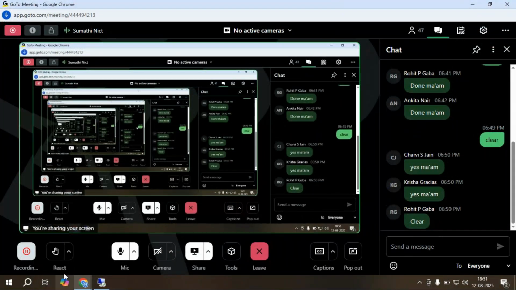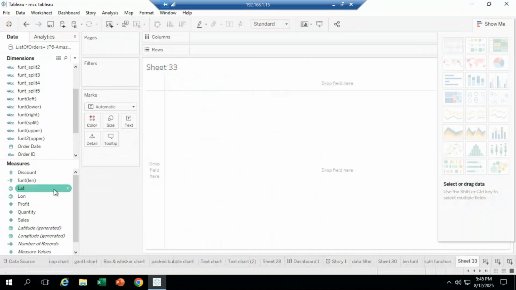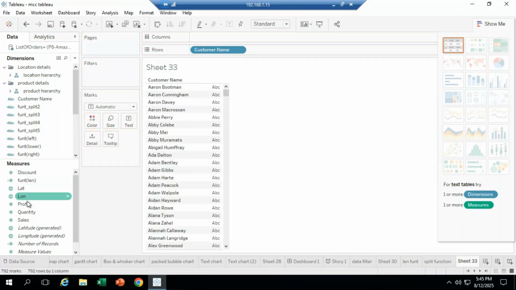Okay. See now, mid function, if you want to use, open the new sheet. In that, select the customer name. Any name, which one you want, you can select. I am going to select the customer name. Click on that. Here, where is the mid function? No, we don't have it, right? Only the right and left functions we have, that's it. Mid function is nothing but the middle of the characters. How to display the middle of the characters?